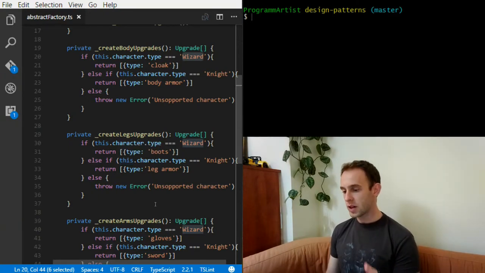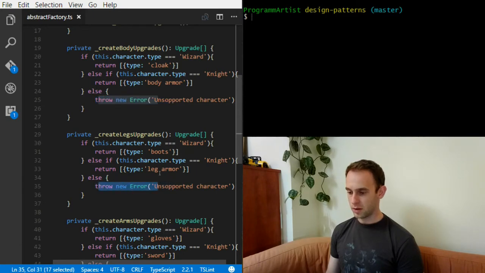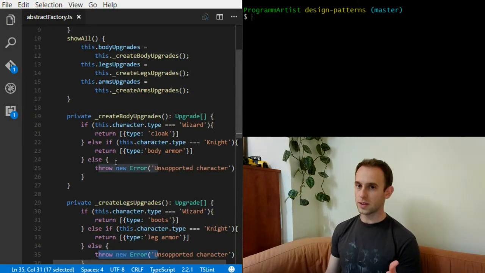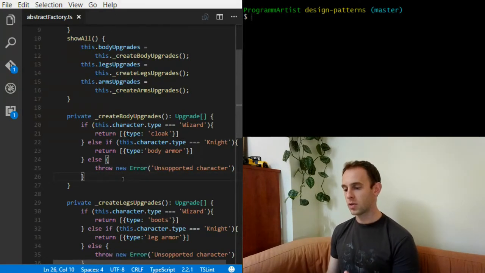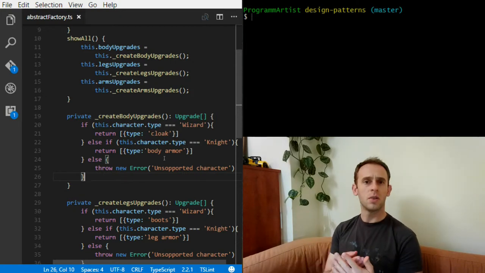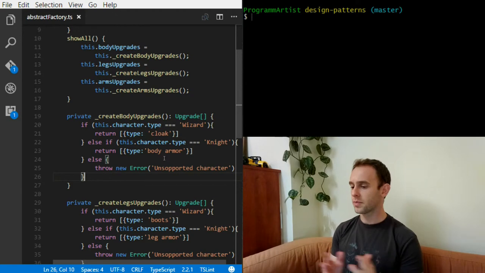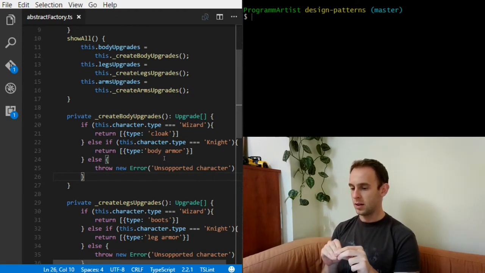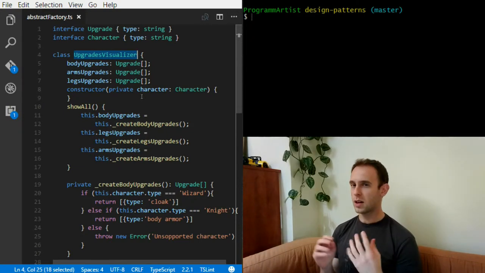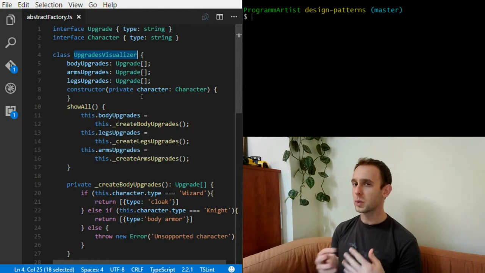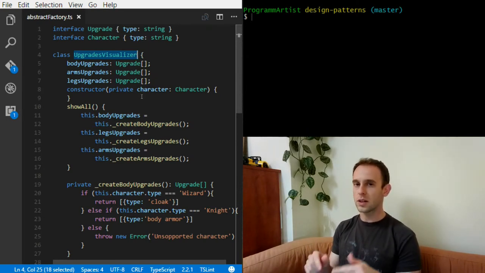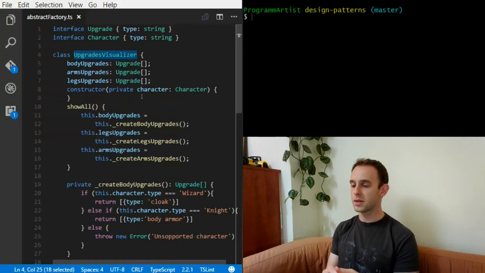And the final thing that I want to pinpoint here is this throw in the default case, which means that if you have if-else-if statements or switch statements, you need to handle the default scenario where your character type is an unknown character. Here I'm throwing an error, but who knows, maybe I'm not supposed to throw an error, maybe I'm supposed to simply return. So the problem with this is if someone tries to use the upgrades visualizer, he needs to know what will happen if he uses the showAll method with a character which is not supported by it. He's actually not quite sure what will happen, and the expected behavior is unclear. Here it's clear because I'm looking at the code, but if I'm just using this class and not looking inside of it, I'm not quite sure what will happen when I use a character that the class is not supporting.